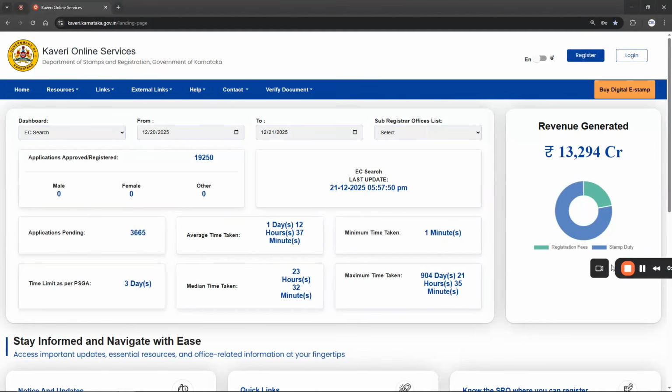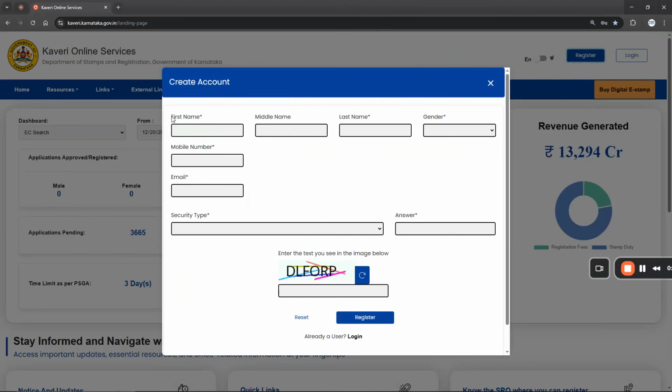To register a sale deed, we should submit an application on Kaveri Online Services. We have shared this website link in the description. Please check it. Once we go to the website, at the right top corner, we have the register option. Click on that. We can provide our credentials like name, mobile number, email, security type, and create an account.